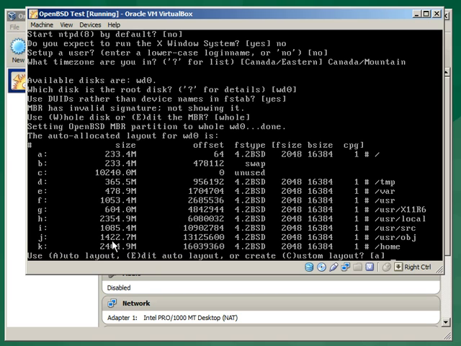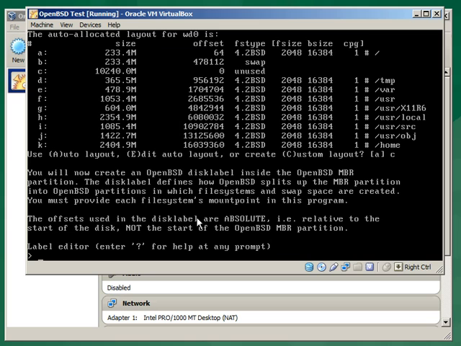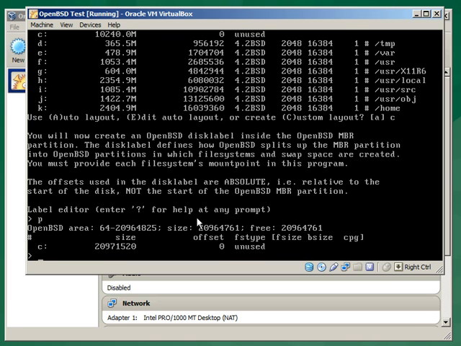I believe you can do the edit auto layout. I like to do a custom layout. Now, you can use the question mark. That'll give you some help with the prompt. I've done this before. I'm just going to go ahead and do kind of what I like to do. A lot of people will squawk at me and say that I shouldn't create just 2 partitions, but this is just for VirtualBox.